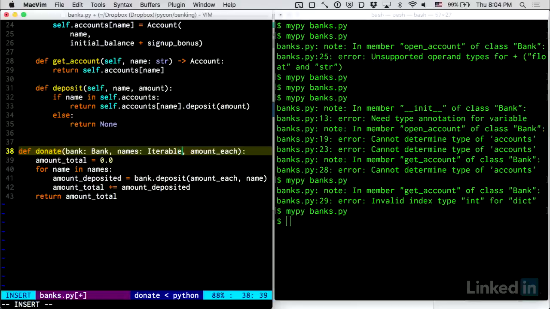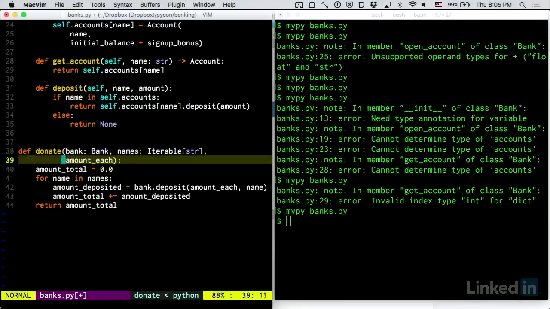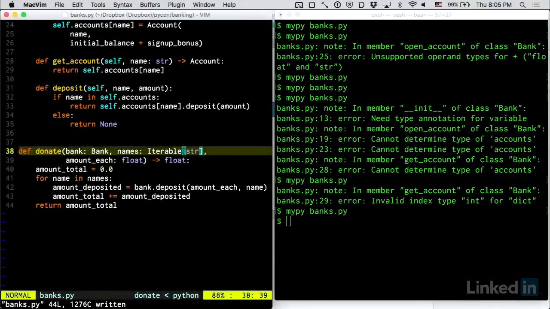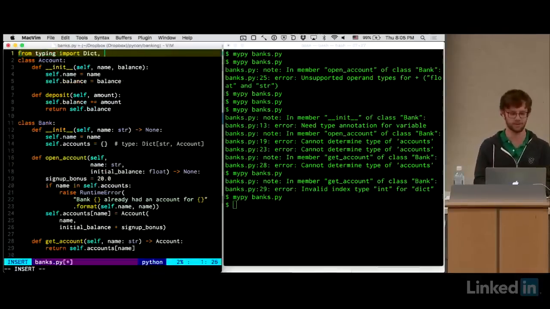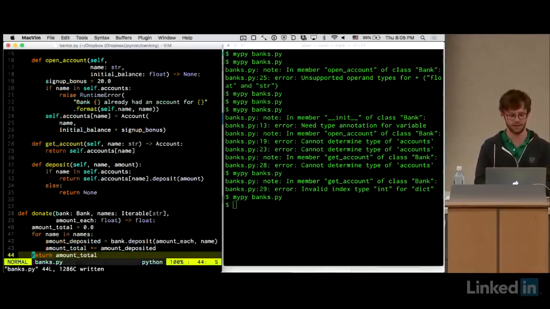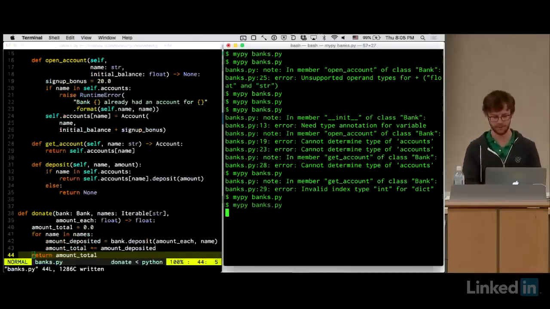Surprise, surprise. And we'd also like to be able to specify a value type, which you can do again with this square bracket syntax. And in this case, it's an iterable of strings. And there's also some amount each that we want to donate to, which is a float, because we're a sketchy bank. And as you can see at the bottom, this returns the total amount donated, so that's another float. And as I mentioned before, because this is some capital I iterable, we need to import it from typing. So I'll do that.